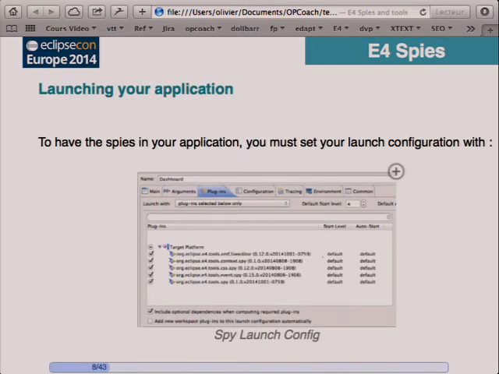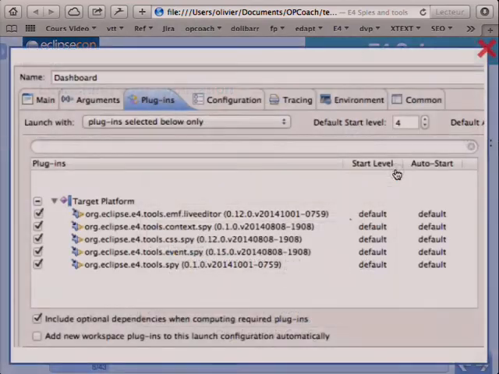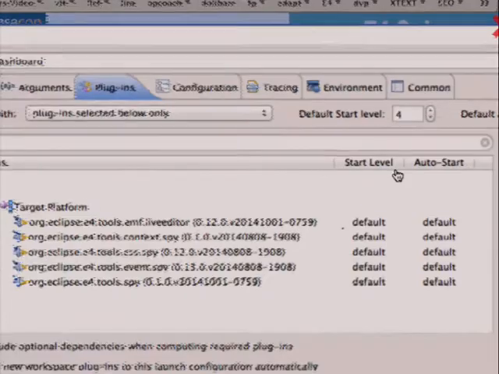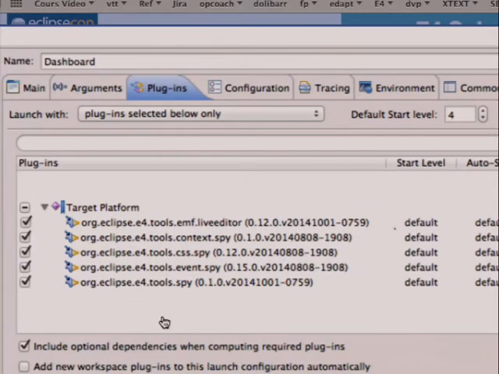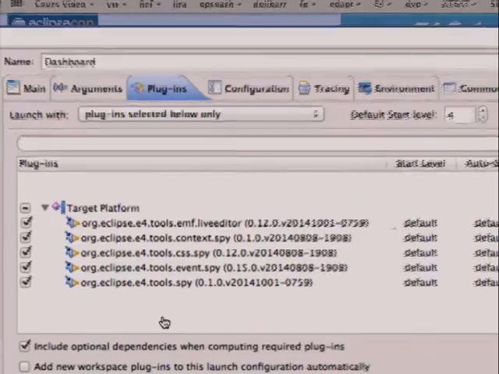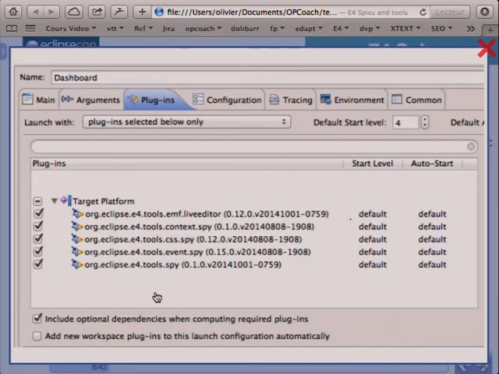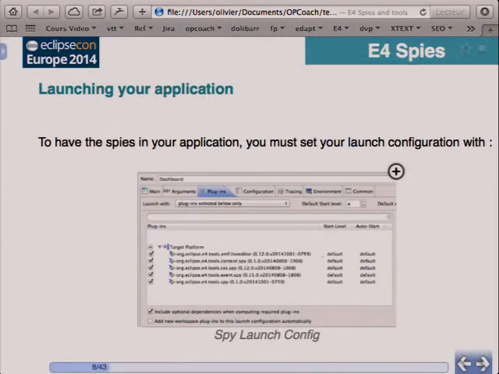To use the spies in your E4 application, you must, in your launch configuration, add these specific plugins. You just have to search for spies or spy, and you must not forget the EMF Live Editor. This is actually the model spy, but the name of the plugin is Live Editor for historical reasons. So don't forget to add this one, and then you can launch your application like other applications.